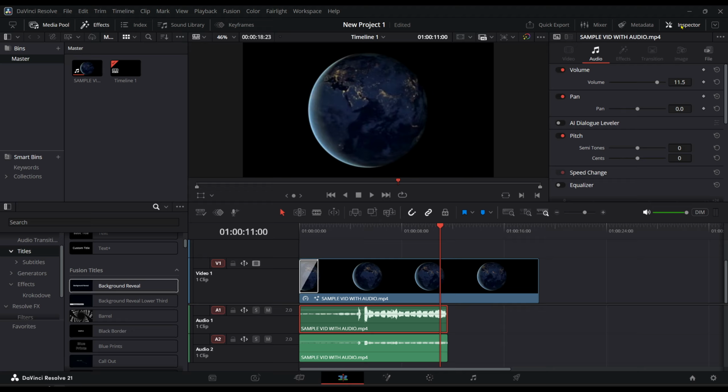Inside the Inspector, look for the pitch setting. This is the control that lets you raise or lower the sound of your audio clip. You'll typically see options for semitones and cents. Semitones make larger, more noticeable pitch changes, so they're useful when you want the audio to sound clearly higher or lower. Cents are much smaller adjustments, which makes them helpful for more subtle fine-tuning.